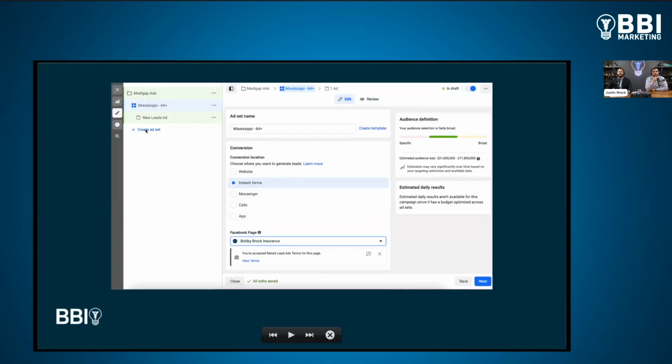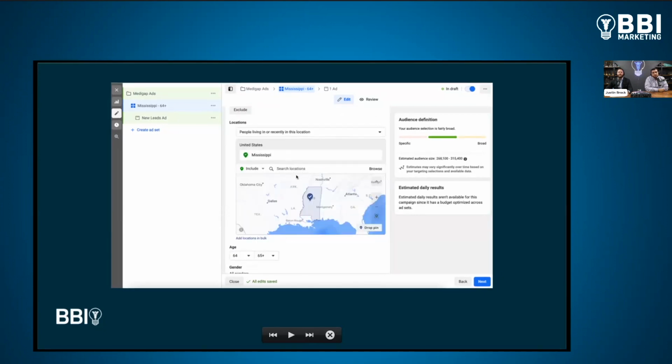So going down here, as you can see, I changed this on the ad set to Mississippi, 64 plus. I'm clicking instant forms as my conversion type. Checking my page. If I go down here to ad sets, I'm selecting Mississippi. You can change this to anywhere in the world right here. You can even start getting it down into certain zip codes and smaller areas. But we like statewide campaigns right now for the time being. That can change over time.